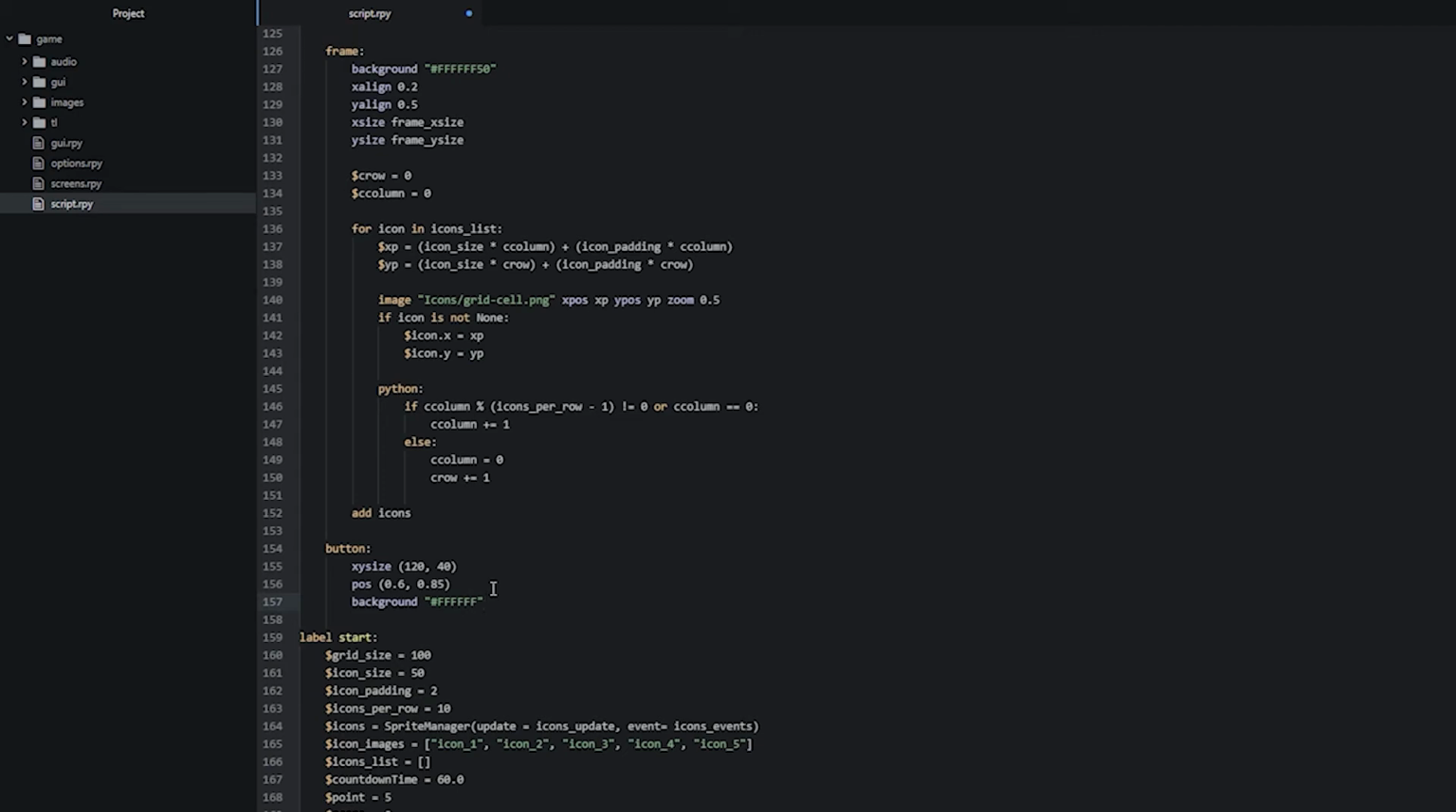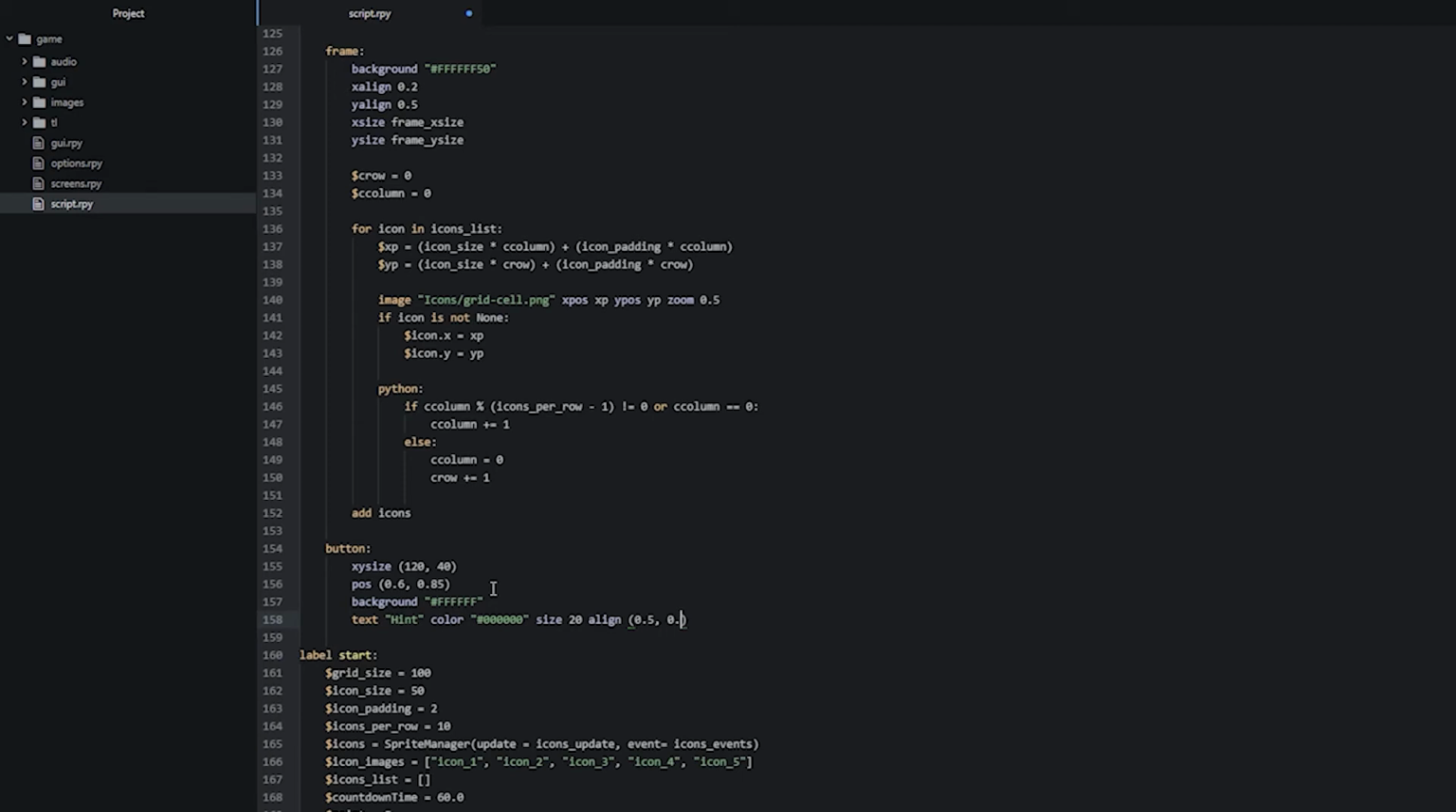And then the next thing we are going to add is going to be the text displayable. So we're going to say text, and this is going to be hint. And we can set this to a color which is black. So we're going to write hash symbol and then 6 zeros. And then we're going to set the text size to 20 so that it's nice and visible. And then we're going to align the text inside of the button in the very center. So we're going to say align, and then we're going to give it the value of 0.5 and 0.5, like so.